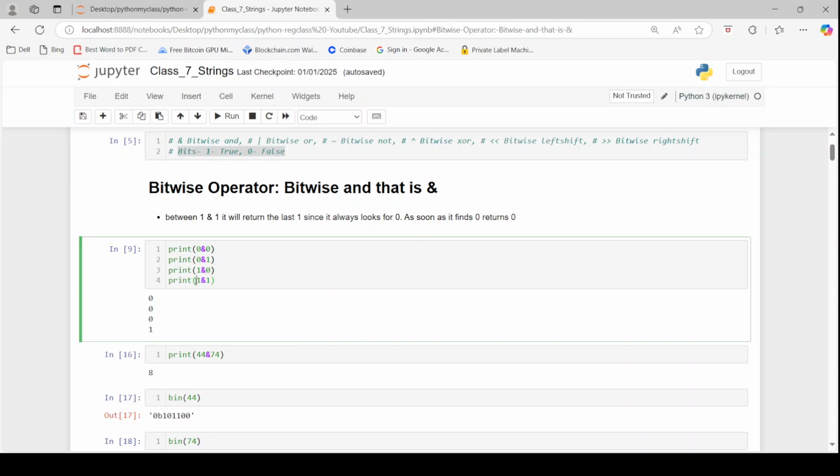Then print 1 and 1. The AND operator always looks for 0, and if it doesn't find 0, it returns the last one. It looks for 0, doesn't get it, looks again, doesn't get it, and hence returns the last one only. So this second one is returned in the output console. Just hit shift plus enter to run this cell.